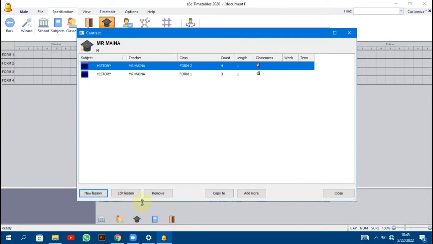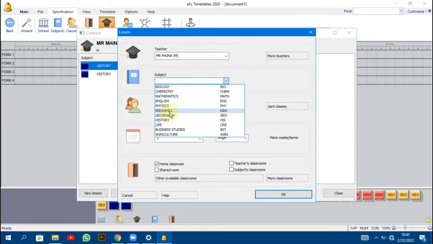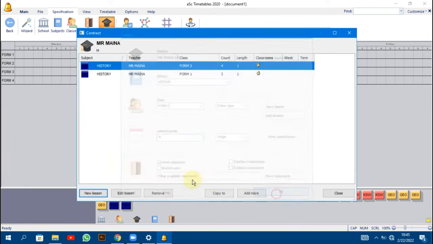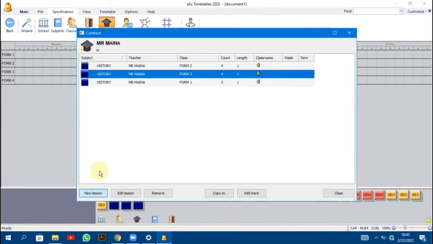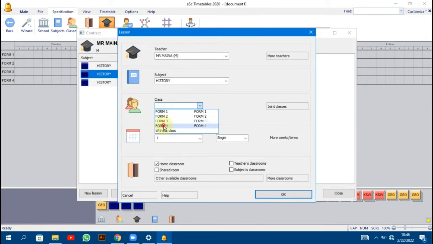So in this case, we are going to work with the same history, a different class this time around, form three, number of lessons four. We save that and we add the last one, the same subject, history, and then the class will be form four, number of lessons, we can work with five. We save that and then we close. The last one is our Madam Grace, our Miss Grace.